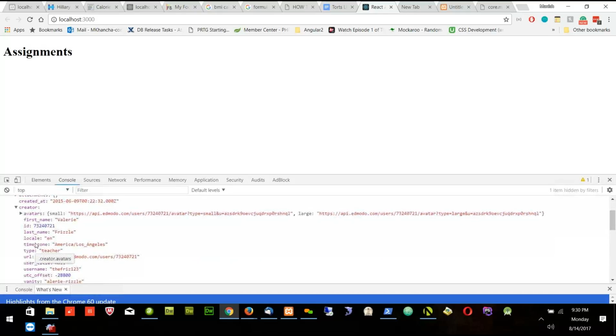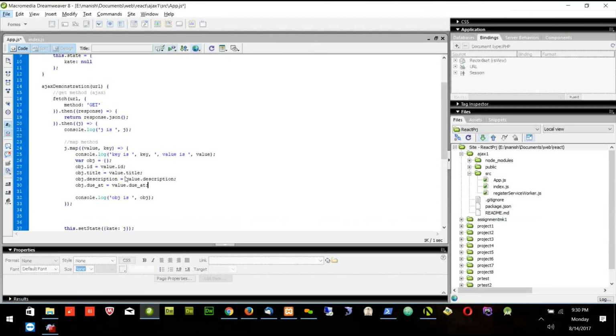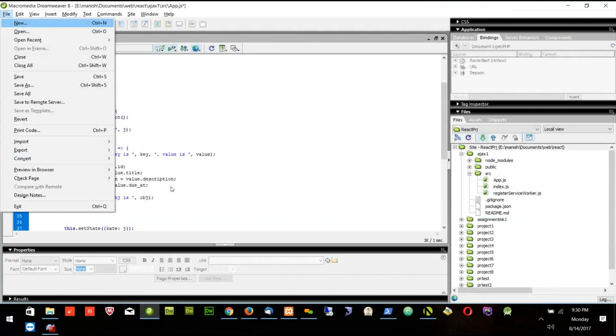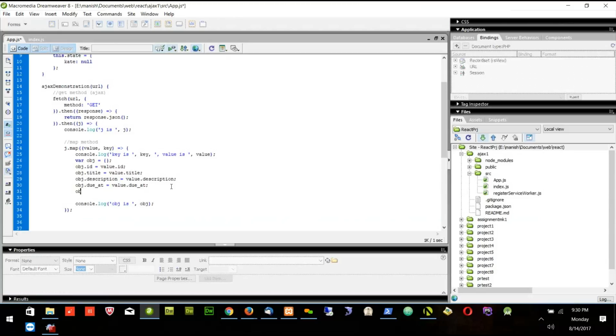I want to save this creator ID. I want to save inside the creator, I want to save the ID. So I can give creator underscore ID in my obj, or whatever way you want to do, you can do. You can create a creator, and inside it you can create ID. Let's say I will create obj dot creator underscore ID. This is the name I give for my obj.